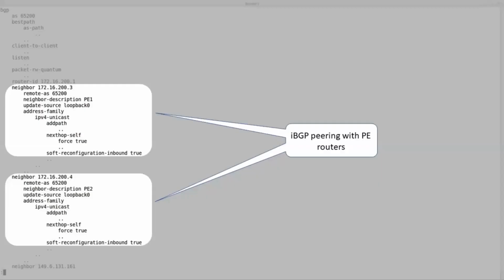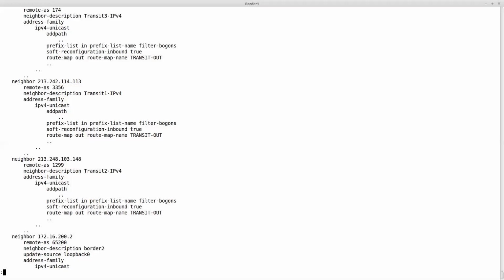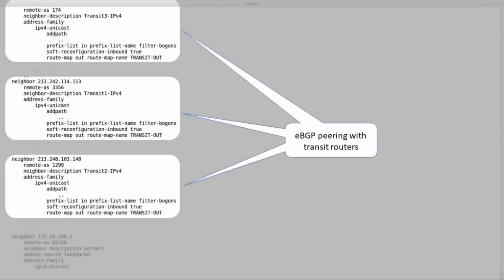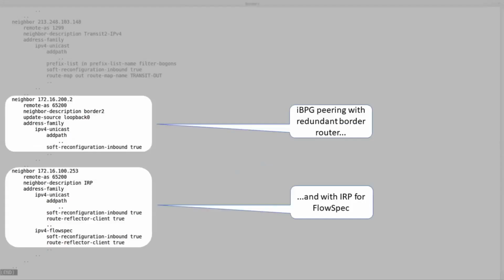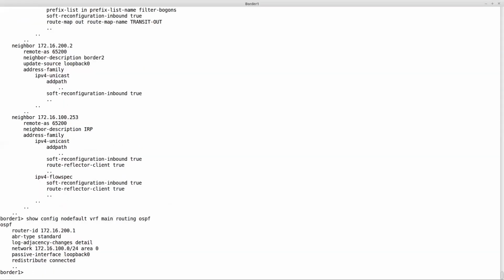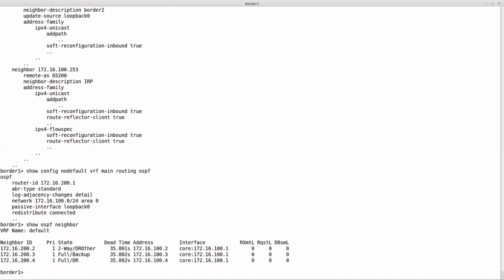And now let's review the BGP configuration. Here we see the iBGP peerings with the PE routers, as well as the eBGP peerings with the transit routers. And finally, the iBGP peerings with the other border router for high availability and the intelligent routing platform for routing optimization through BGP FlowSpec. OSPF is used internally to learn the IP addresses used for iBGP with the PE routers and the other border router.